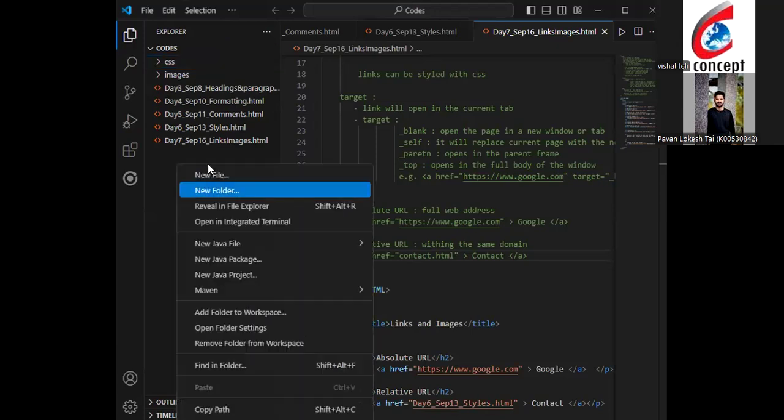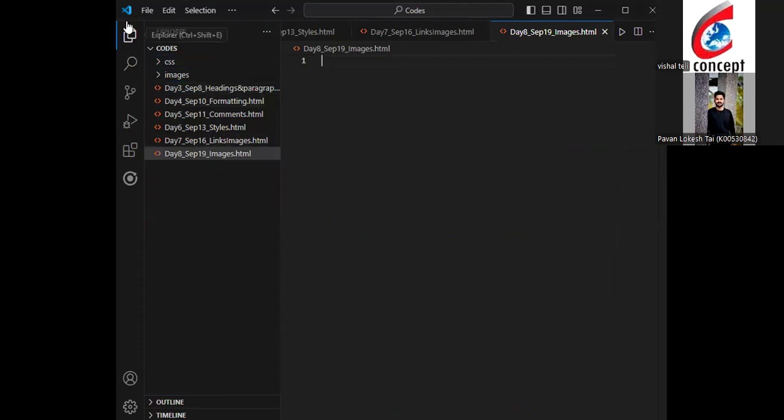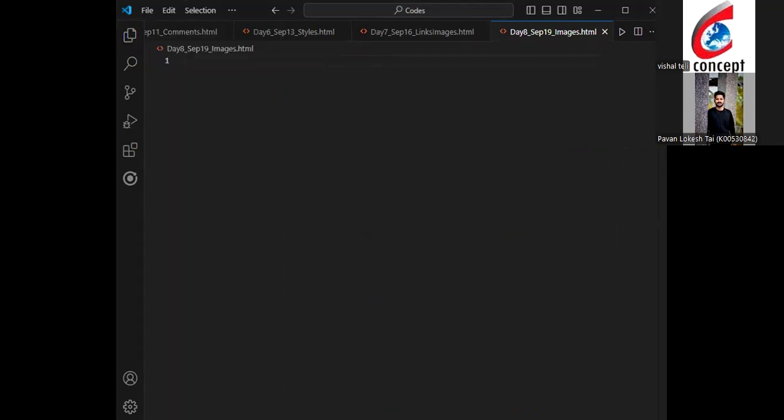Okay, so this is day 8. In the previous session we covered links and just started the images. Now we'll finish the images part in today's session, day 8. All right, so let's begin.